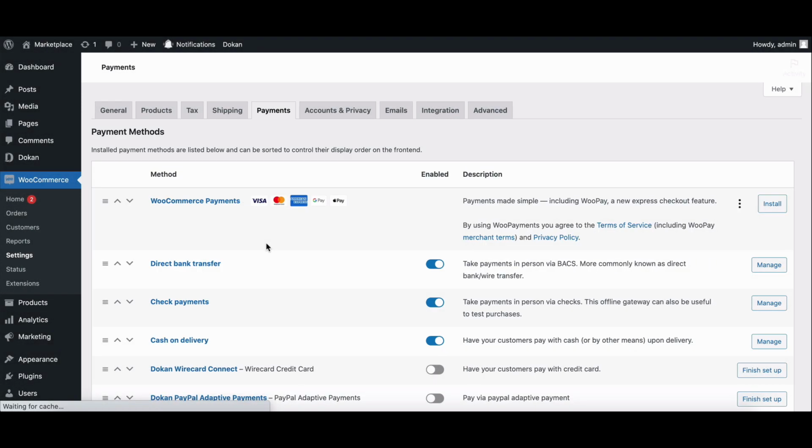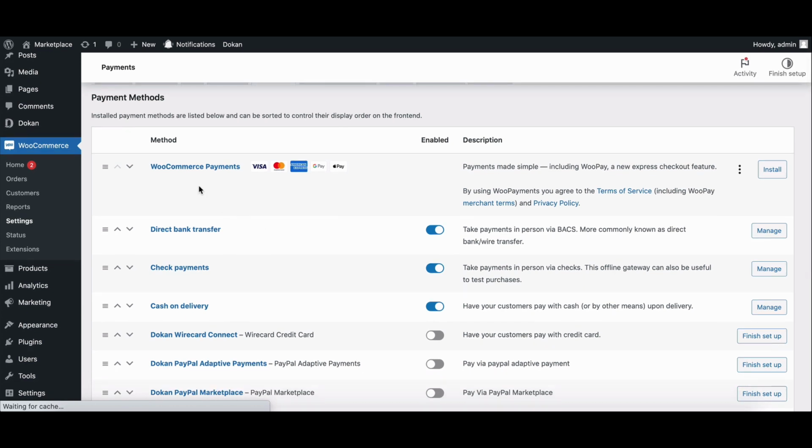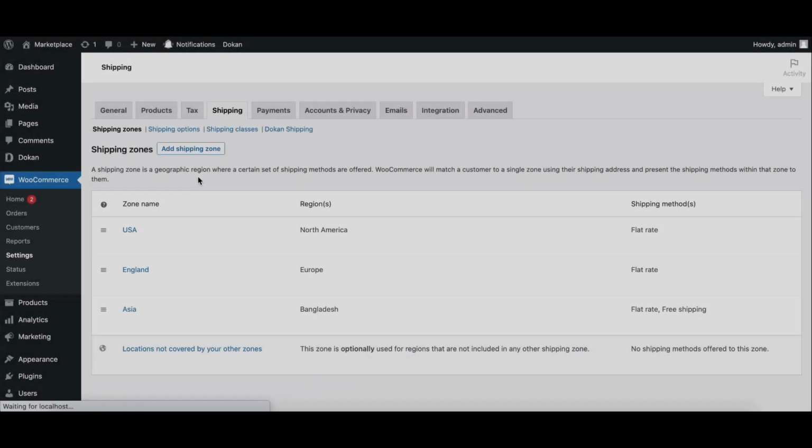Configure payment options. You'll rely on WooCommerce for handling payments. Configure payment methods from the WooCommerce payments option as you want. Set up shipping options. Shipping is crucial for a marketplace.